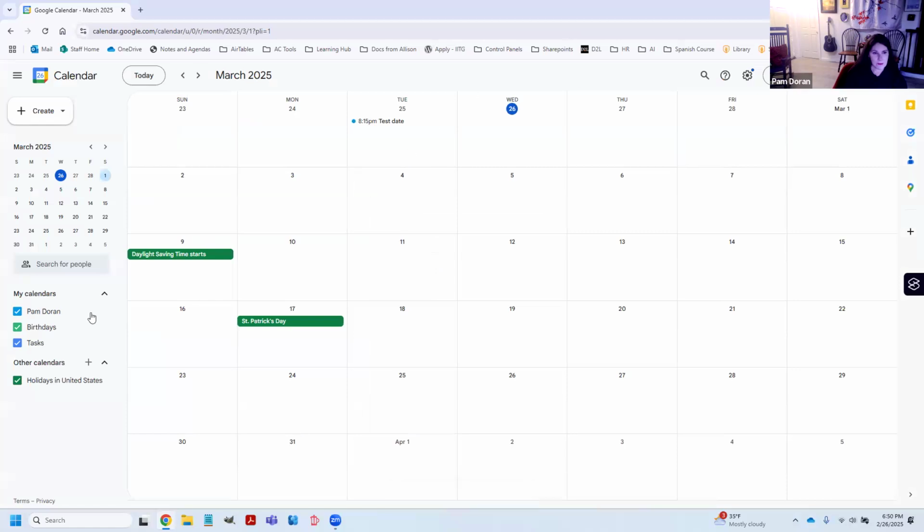Now here we have a question that Shannon sent, was how do I have multiple baseball teams or different calendars on this same chart, the same wall calendar? So here, if you notice, I have daylight savings time start, St. Patrick's Day. I didn't enter these calendars. This is an other calendar, which is holidays.